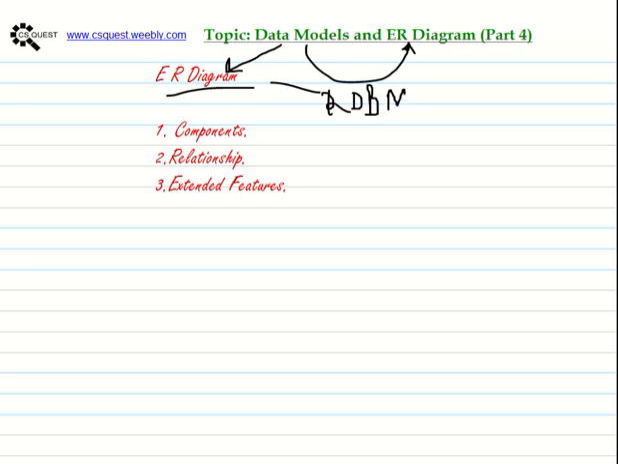That's why we are dealing with this ER diagram right now. Now, according to the criteria, I am dividing the whole ER diagram topic into three major concepts. The first is the components, second is the relationship, and third is the extended features. Components means the basic tools that are used in the ER diagram.